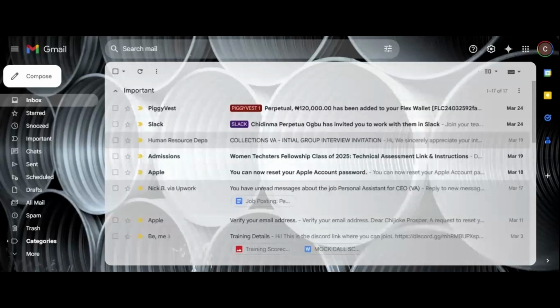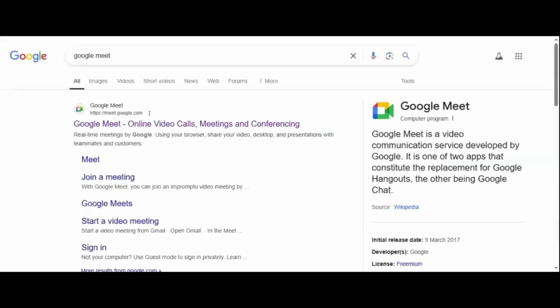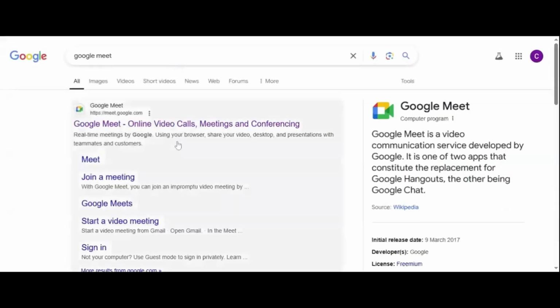So now, in order to do that, let me share my screen. I will be sharing Google Meet, because I want to make use of it for this. On my browser, I'm just going to type in Google Meet, because it is software I make use of frequently. That's why it comes up very easily.